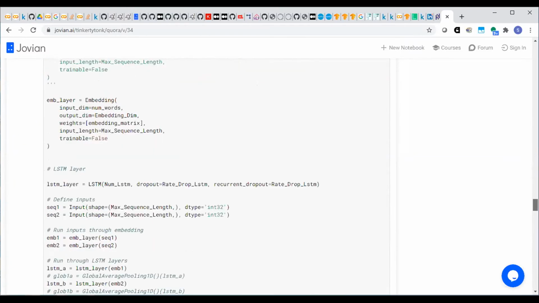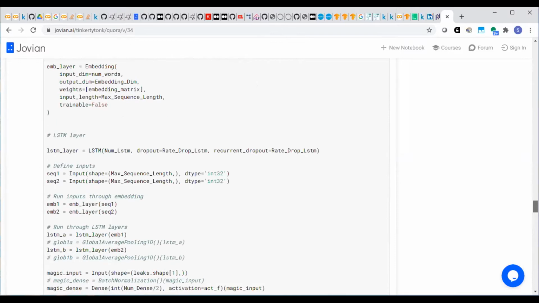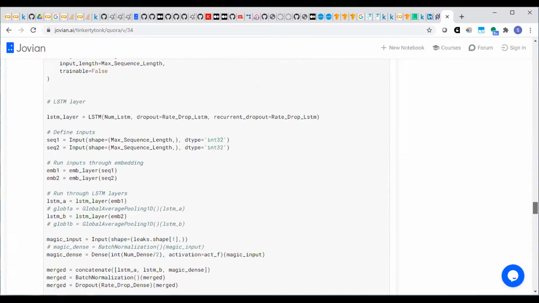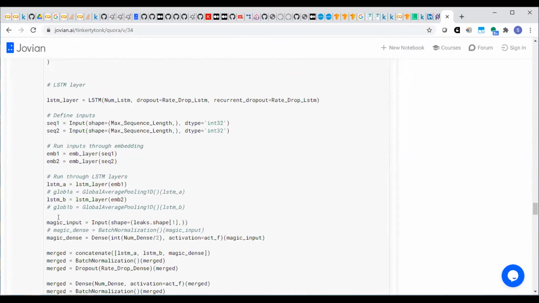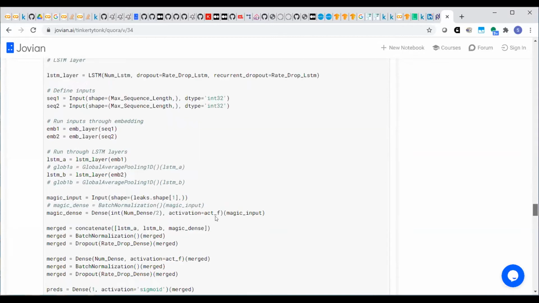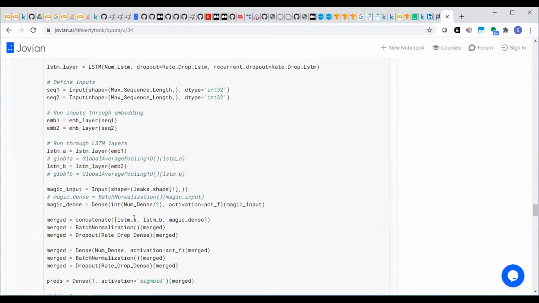Right, and then you pass the sequence through the embedding layers, then through the LSTMs, combine them with this magic input, which is nothing but a dense layer that you pass the magic input to. And magic input is nothing but the leaks that we saw earlier, and the leaks is nothing but the combination of the frequency counts and the intersection of the words. Again, a count. Okay, and then you concatenate the three things: the output of LSTM A, which is the first input of question one stacked with question two underneath.